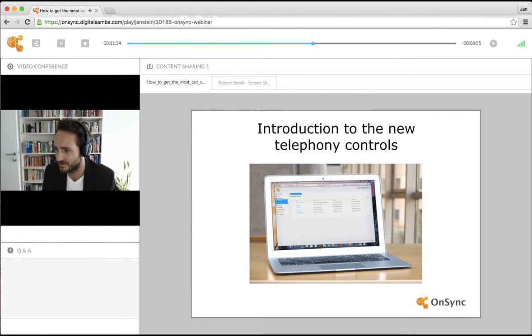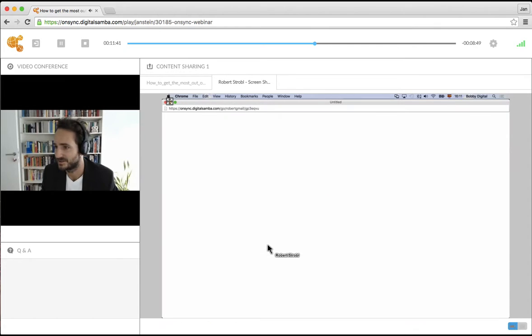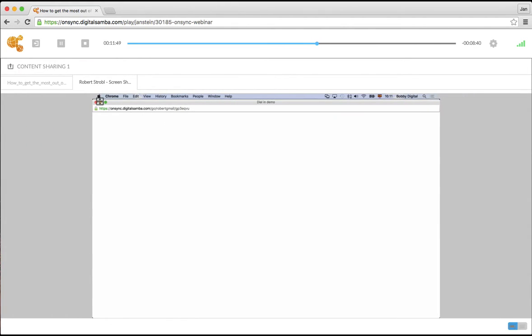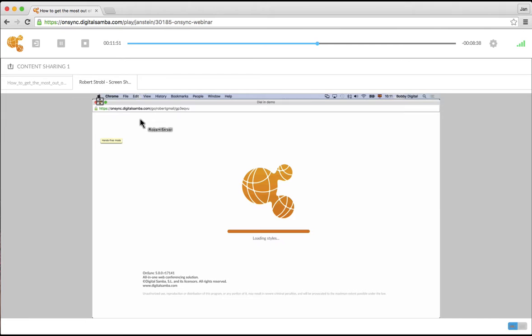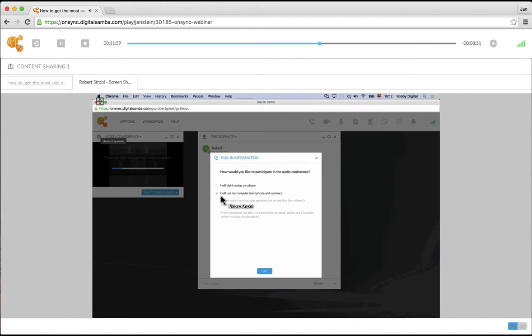So I'm going to log into a demo session over here. Let me switch back into my screen share so you'll see a dial-in demo session loading up on my screen. Just give this a second to connect. And I'm going to select, I want to dial in using my phone. And what you can see here is all the telephone numbers that we offer.